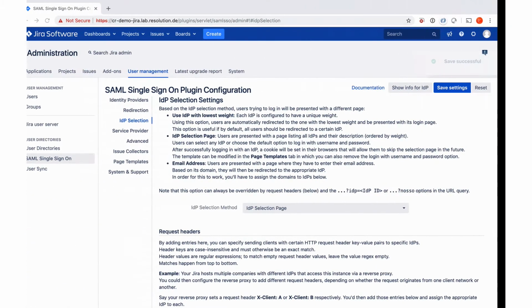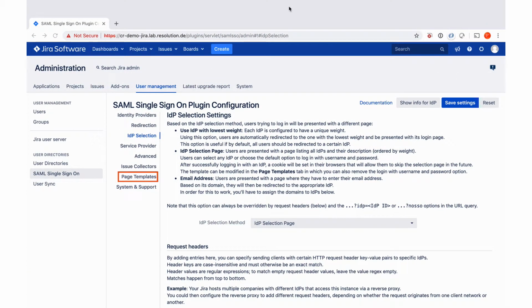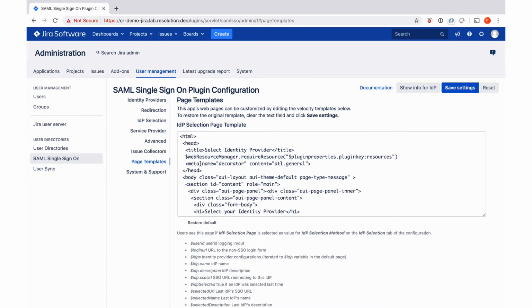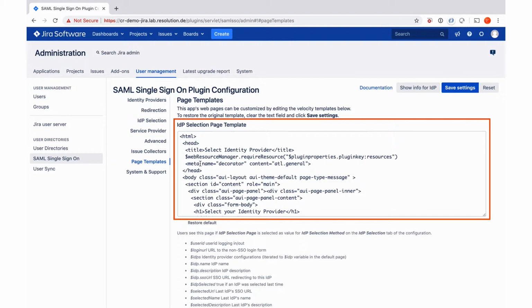We'll just quickly go back to the plugin and I'll show you the page template. So like I said, everything the plugin shows to you is a template and can be modified by you. And the IDP selection page template is modified very heavily by customers if they use it. You really want to show your users something that makes sense to them.